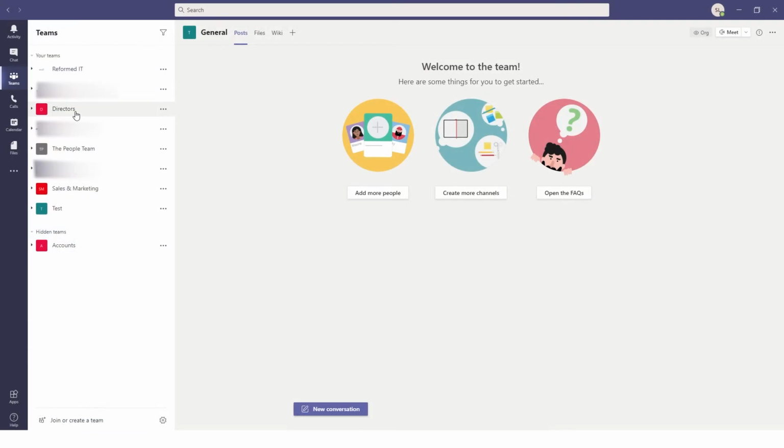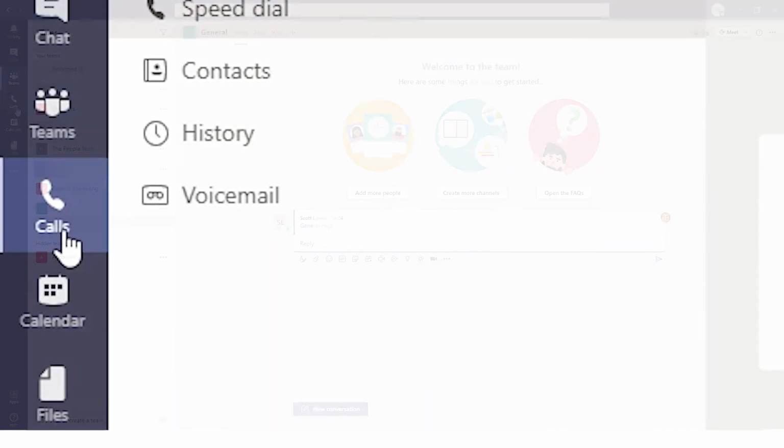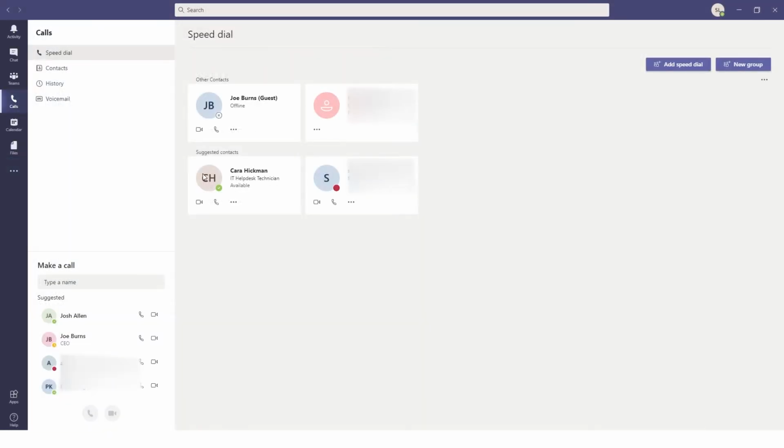Teams. Here is the main section that is used to access all of the important channels within your business and files. Within here, you can access the team, such as our test team, and head into the channel. Calls. Calls is used to communicate to colleagues internally by video and chat. You can also make external calls with the right Microsoft 365 licensing.